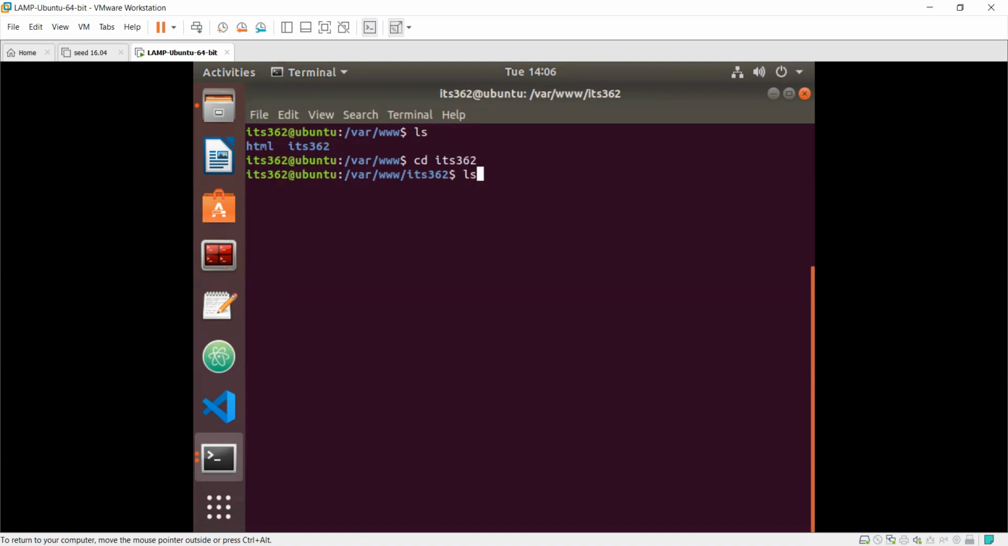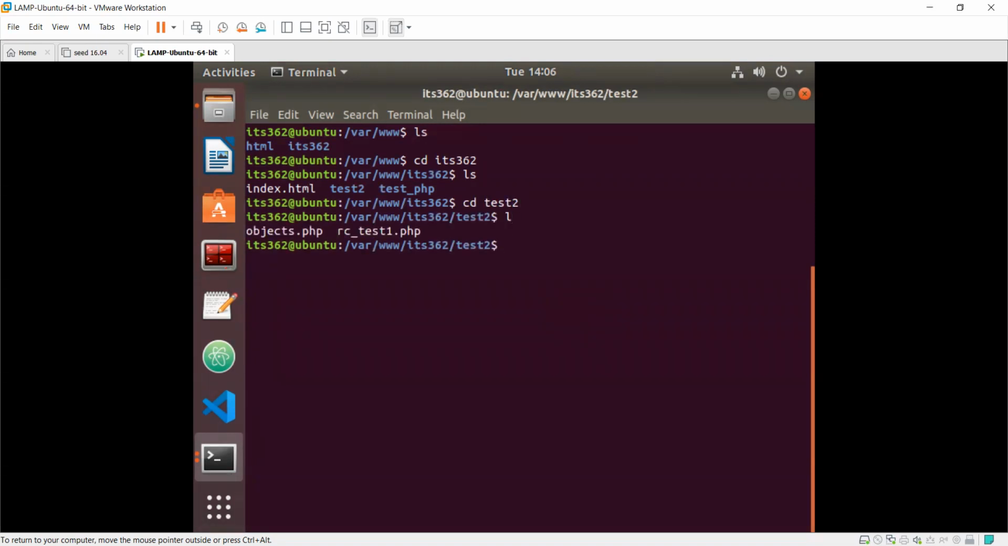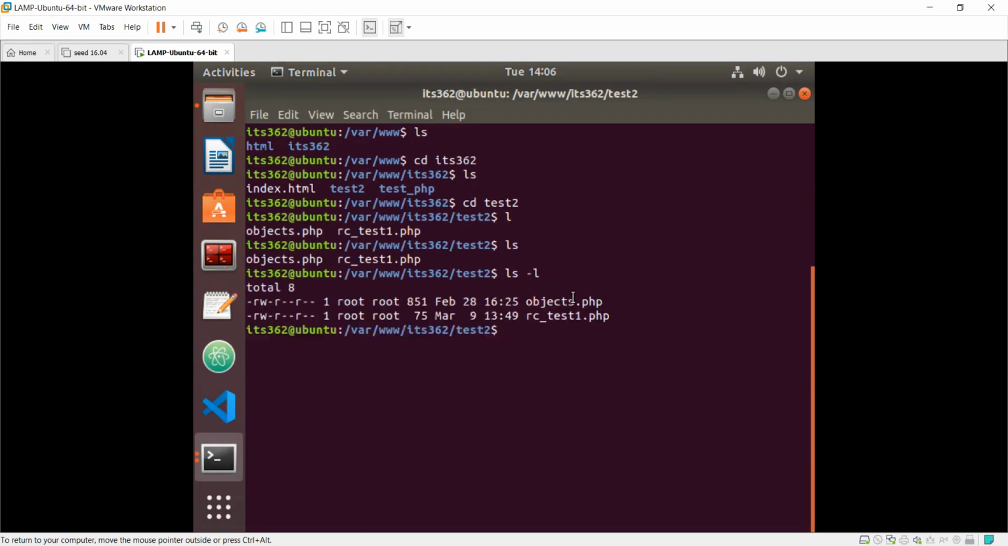So now if I do ls, you can see there's a couple of files in here. There's an HTML file. There's a test file, test2, test PHP. With a server, usually you have to do a little bit of sysadmin just to manipulate the permissions of where you can put files. You can see here, if you go into test2, oops, sorry, there's one file in there, objects.php, so you can always take a look at that file.